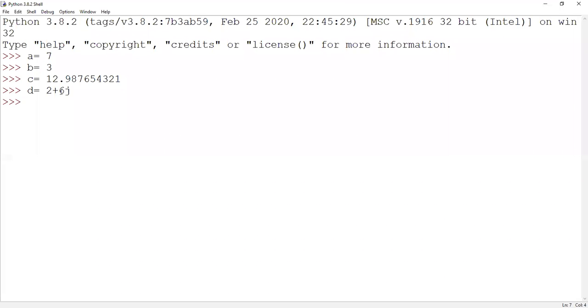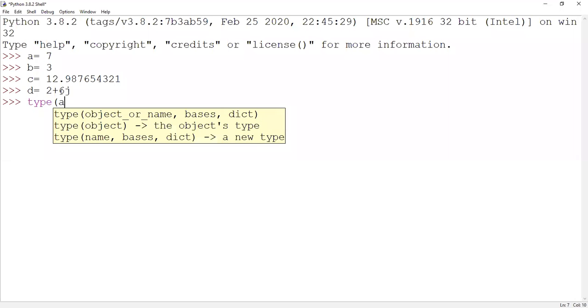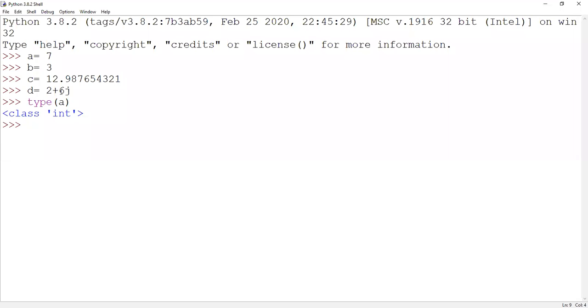If you are not aware of all this, we have a predefined function for that. By using that, we can cross check also. The name of that predefined function is type. Type of A, it is class int. Type of C, it is class float. The type of D, it is giving class complex. See, int, float, and complex.